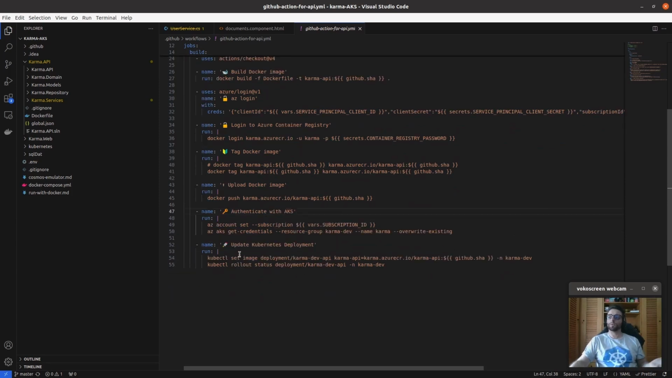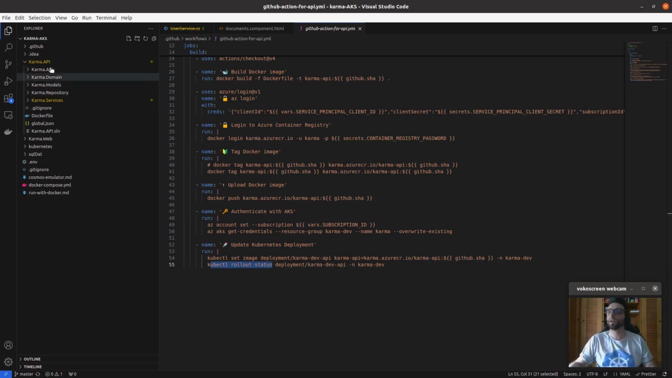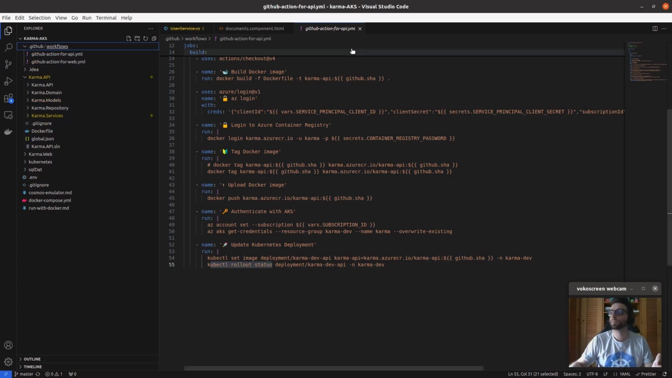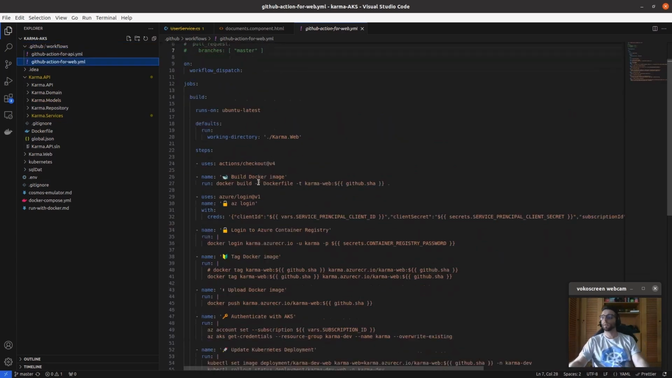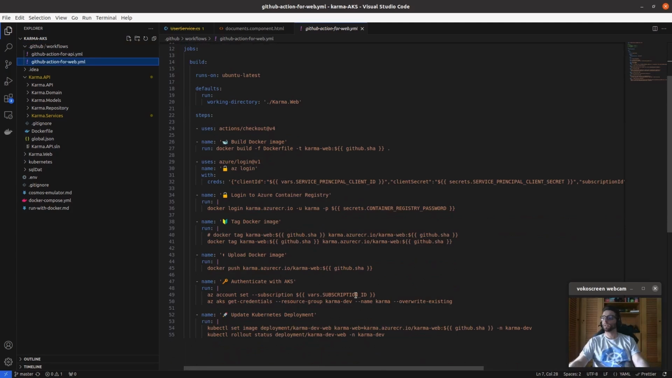Okay, and finally, what I'm going to say is kubectl, I want to set the image of a deployment. This is the name of the deployment. This is the namespace karma dep, and this is the new image. You see, it is the commit ID. And after you apply this change, you only need to do a rollout. So let's try it. This is the same for the API and the web. It's exactly the same, just change the image name web and replace web with API.